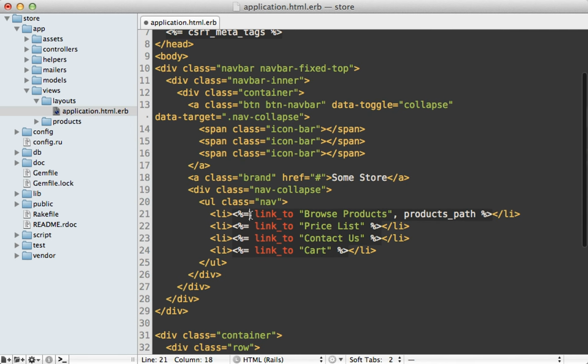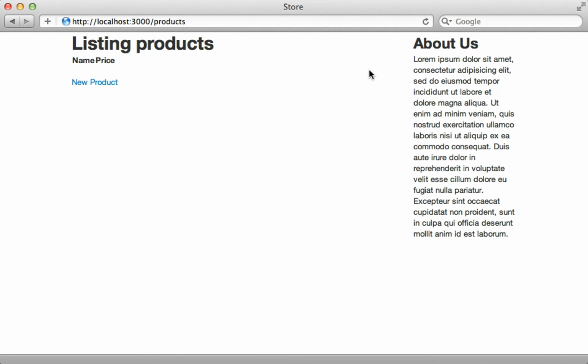The list of links in the navigation bar are right here. I just tossed in a few placeholders for this simple store application. And here's the brand name section. And this section right here is pretty interesting. This handles the collapsing behavior of the navigation when the browser resizes. Now let's try this out.